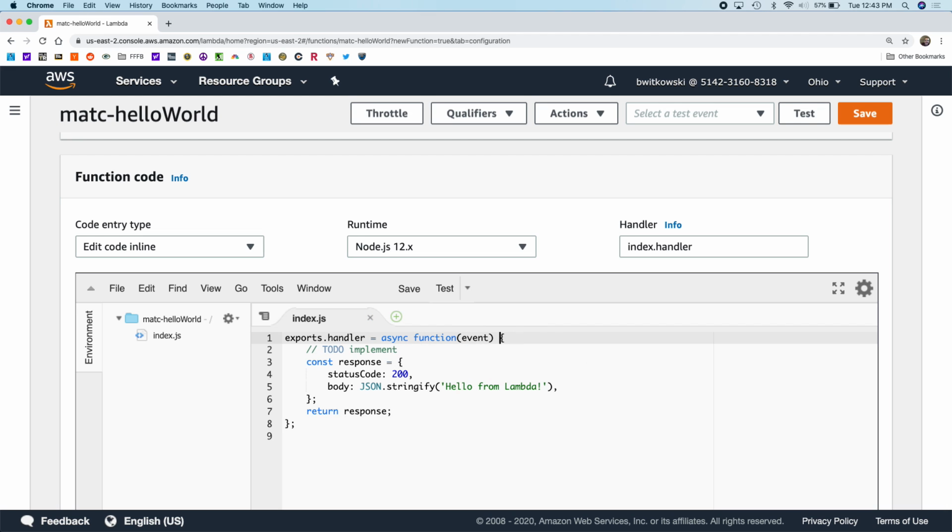So I have a function definition that looks like this. It happens to be asynchronous. We're not necessarily dealing with the fact that it's asynchronous right now. It takes one incoming parameter, which is an event. I build a constant, which is a JSON object.